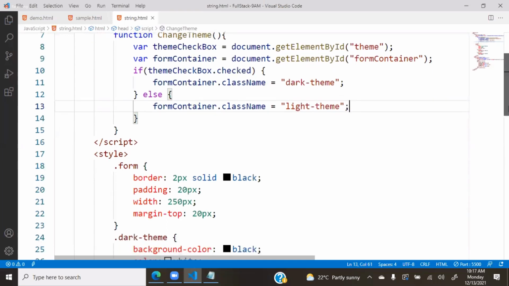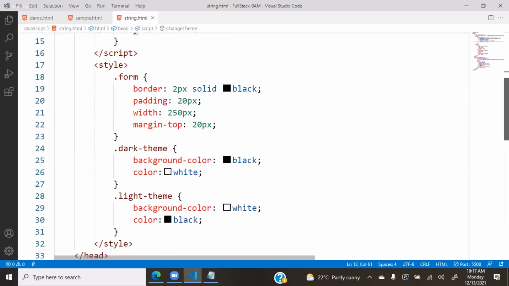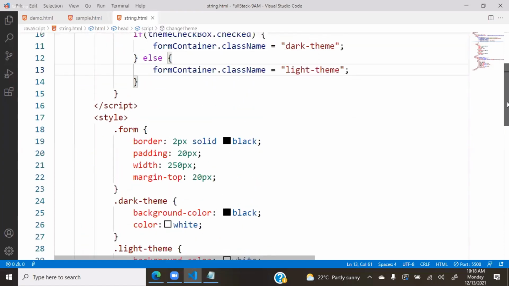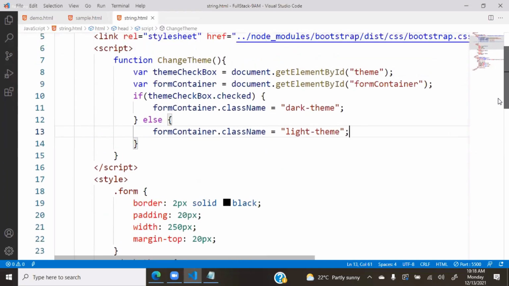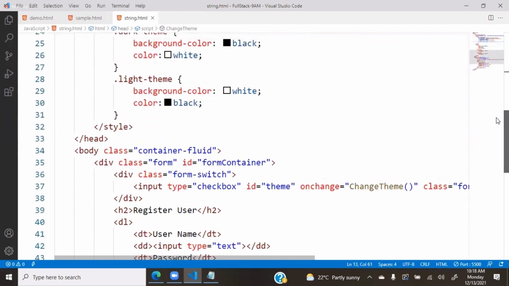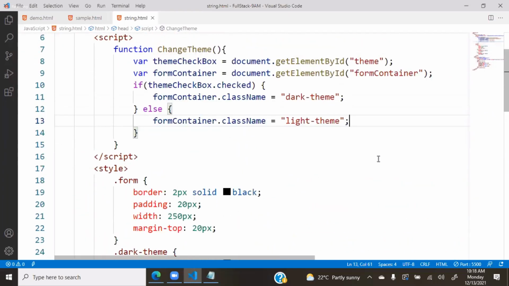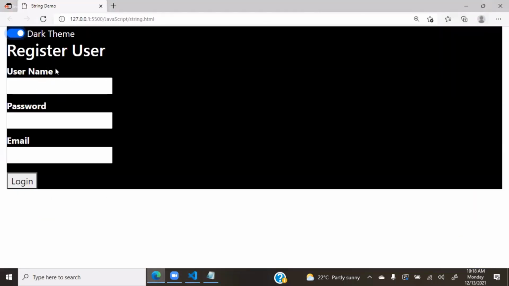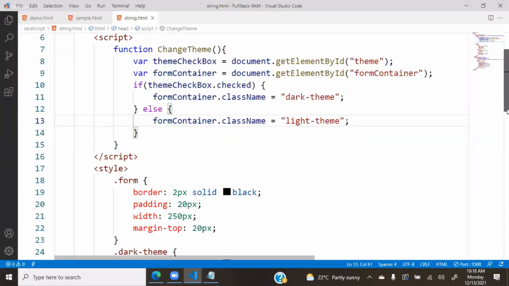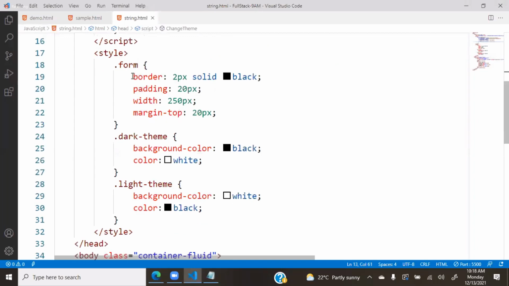So when it is checked, dark theme; when it is not, light theme. That's what we want to display. Initially this will happen when the user changes the checkbox. That means when the user changes this dark theme, it will change in this way. But I applied only a few things. I have to apply all the other things also: border, padding, margin top, all these.